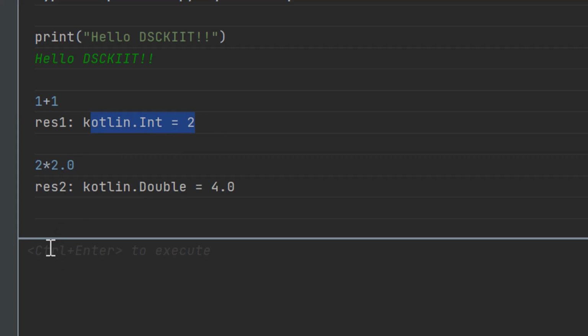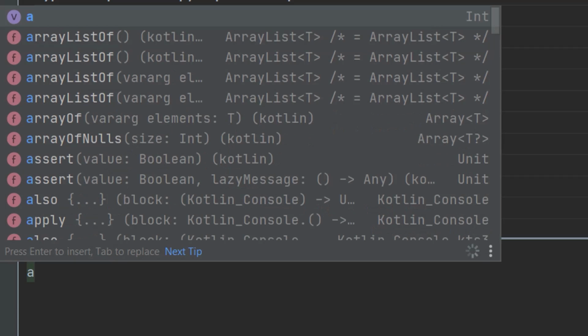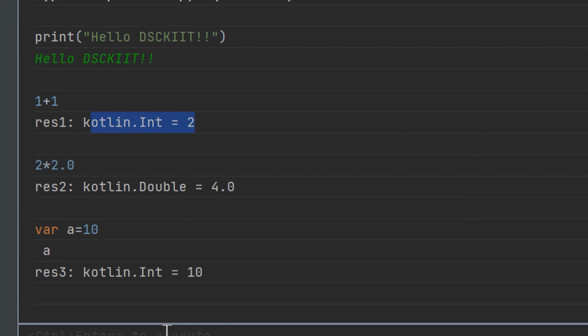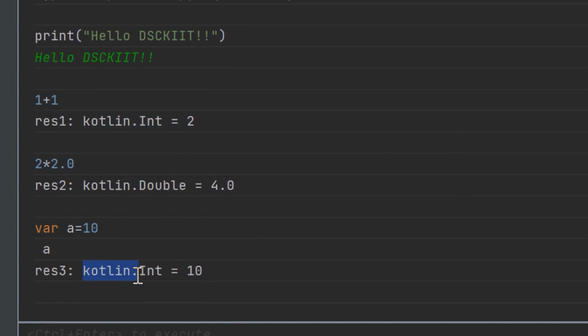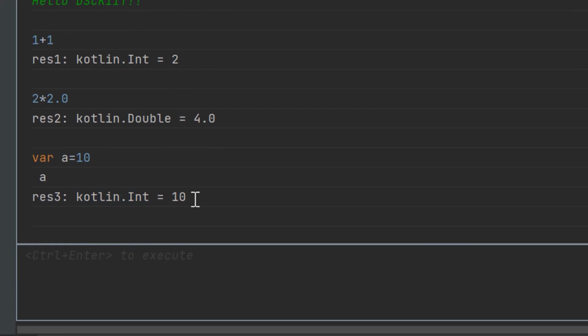Okay, now let's try something like var a = 10 and then a. Let's press Ctrl Enter. So you can find that Kotlin has understood that this is an integer and a is assigned the value 10. It's similar to something you can do in Python.